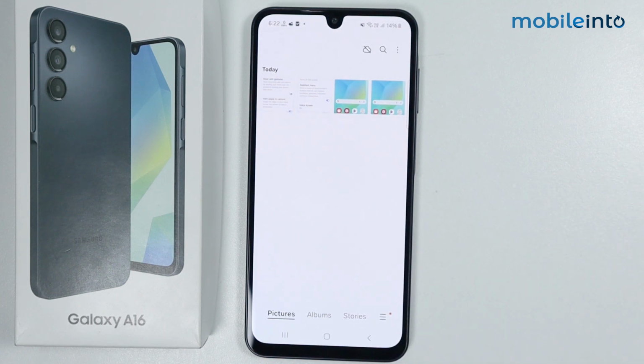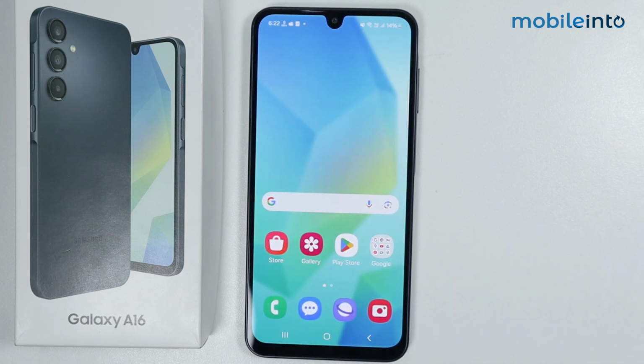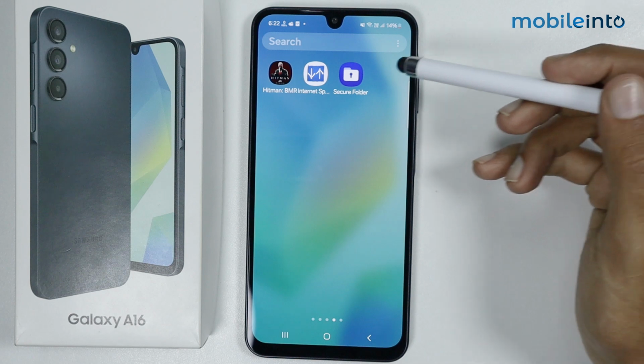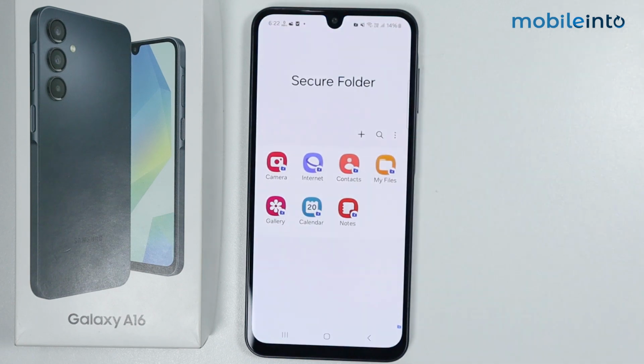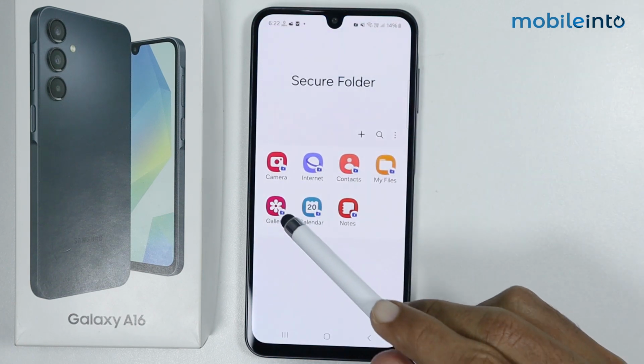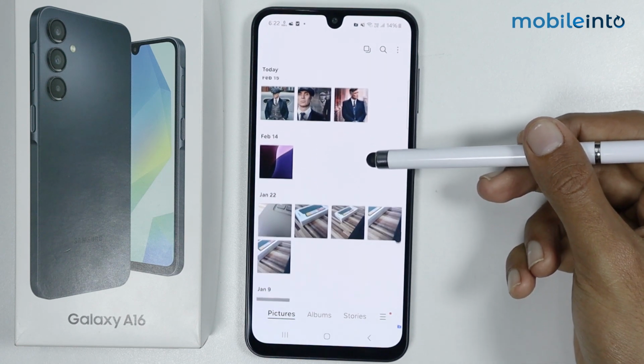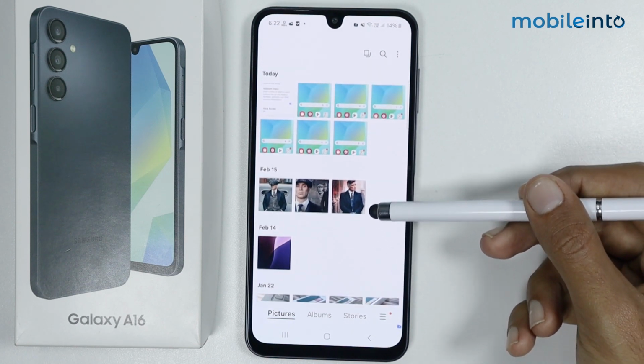Now to access the photos and videos we just hidden, just go to your home screen and open the app drawer. Now from here, just open Secure Folder. Now from here, just tap on Gallery. And these are the photos and videos we just hidden from our gallery.